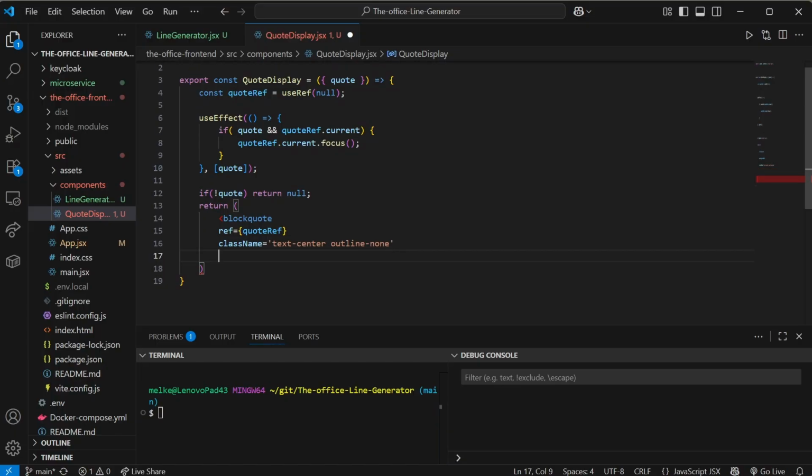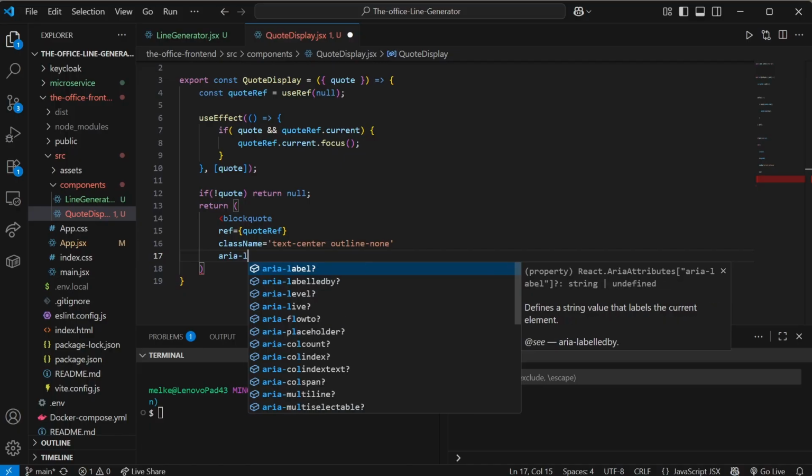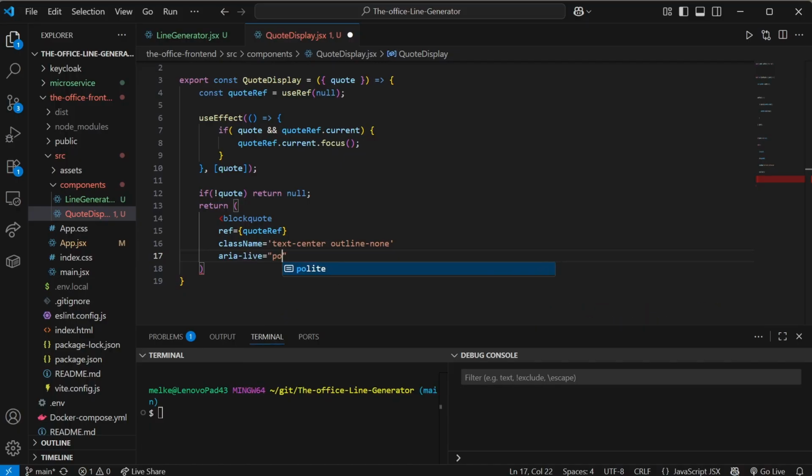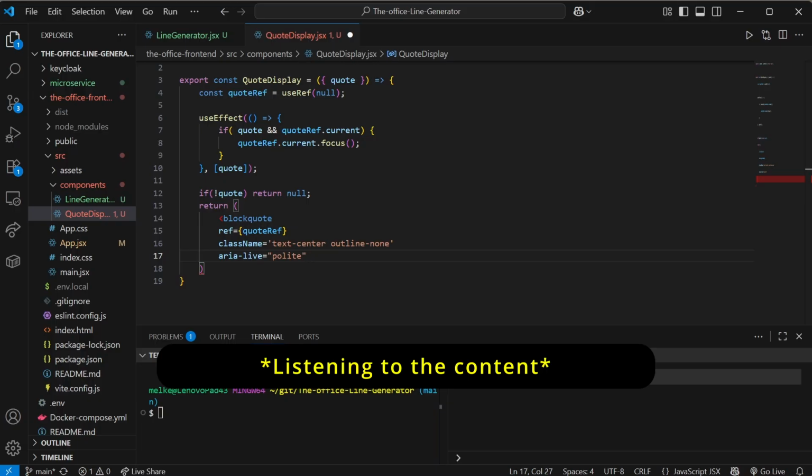And then we're going to have some accessibility attributes. One is aria-live, which we're going to set to the value of polite. And this will tell screen readers to announce the changes here, but do it politely. So like wait until the user has finished reading the current content, then announce it. Don't just interrupt it and announce it right away.